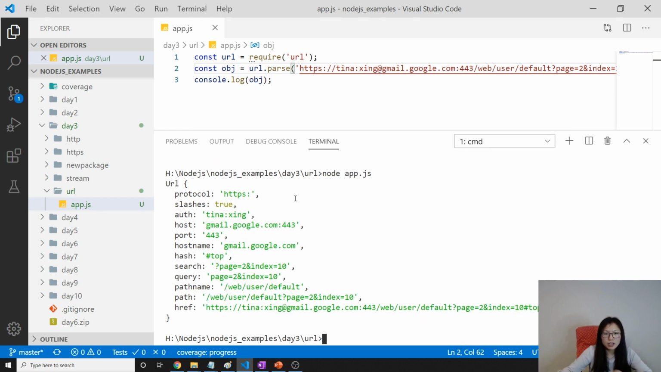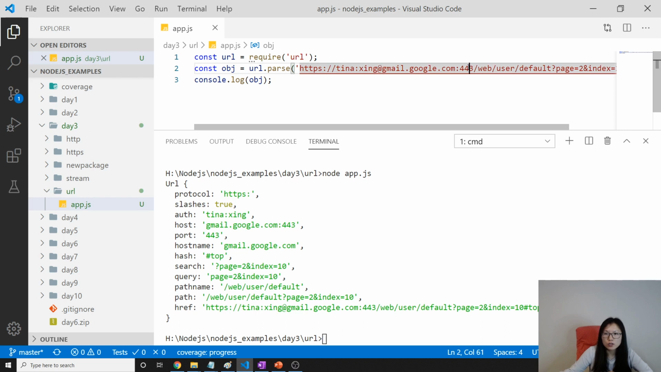Okay, so here in this URL object, which is printed out, you will see the protocol is HTTPS. Slashes is true, and auth is Tina:xing, which matches what we wrote, right? The host contains the host name and the port number, so it's google.com:443. And the port is 443. The host name is google.com, right?